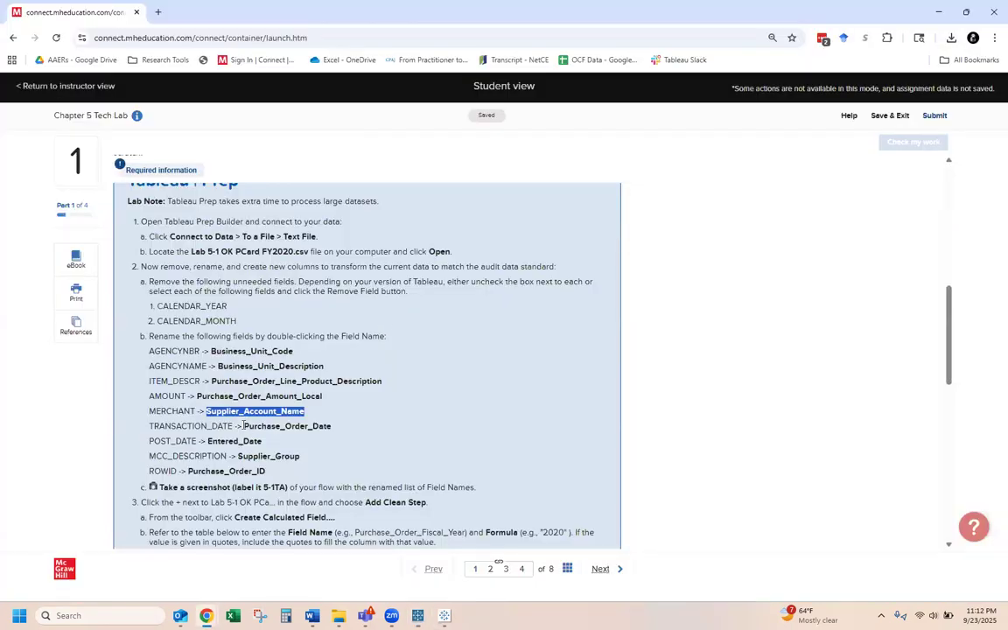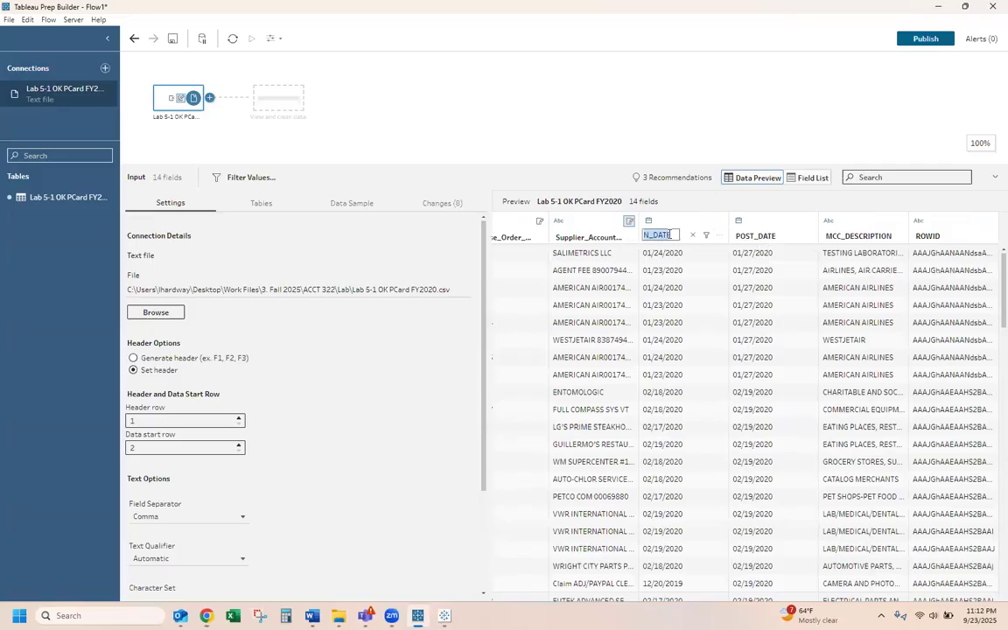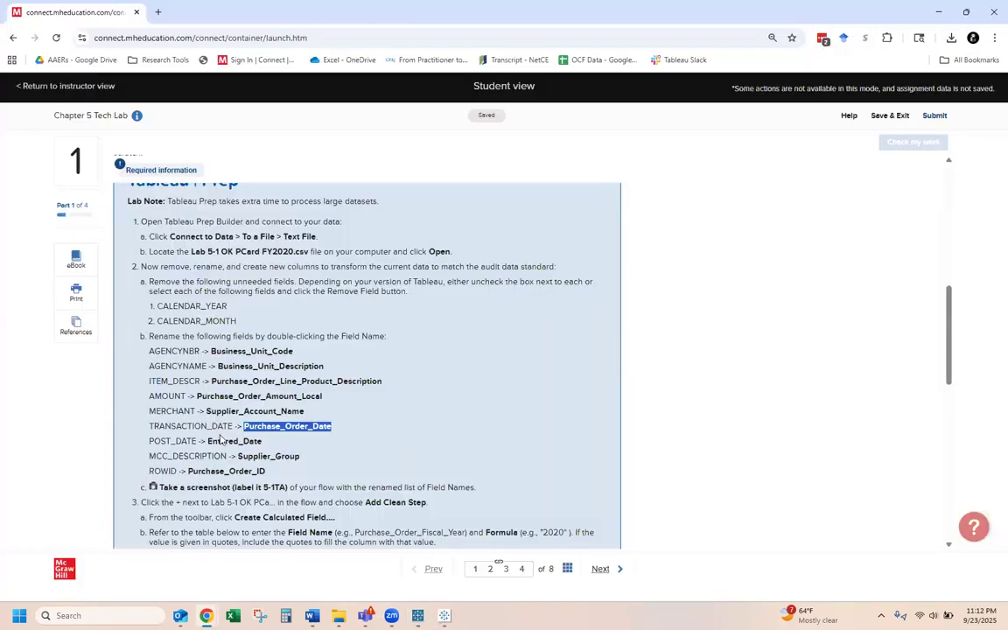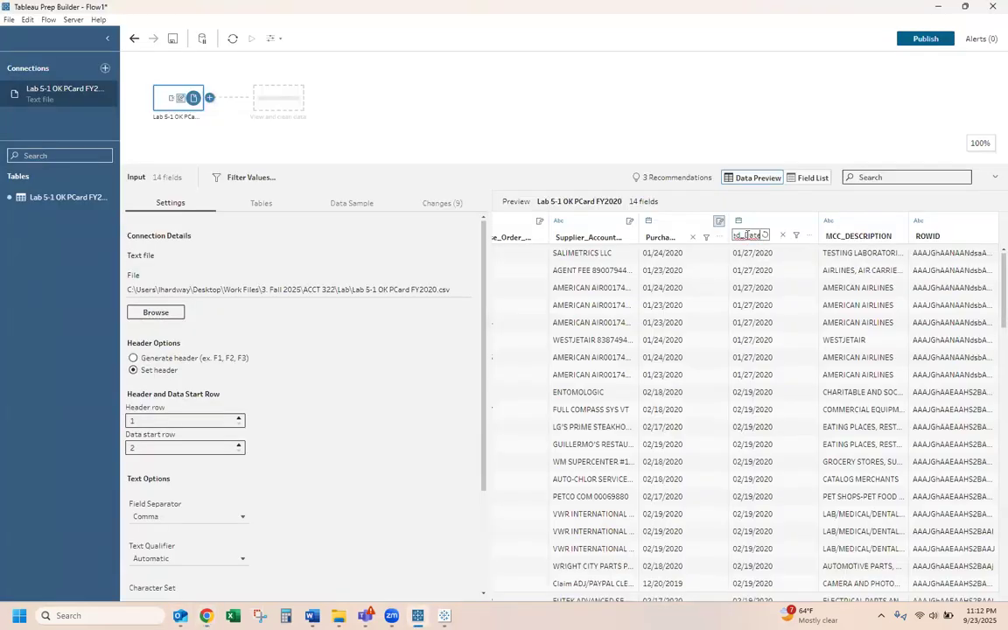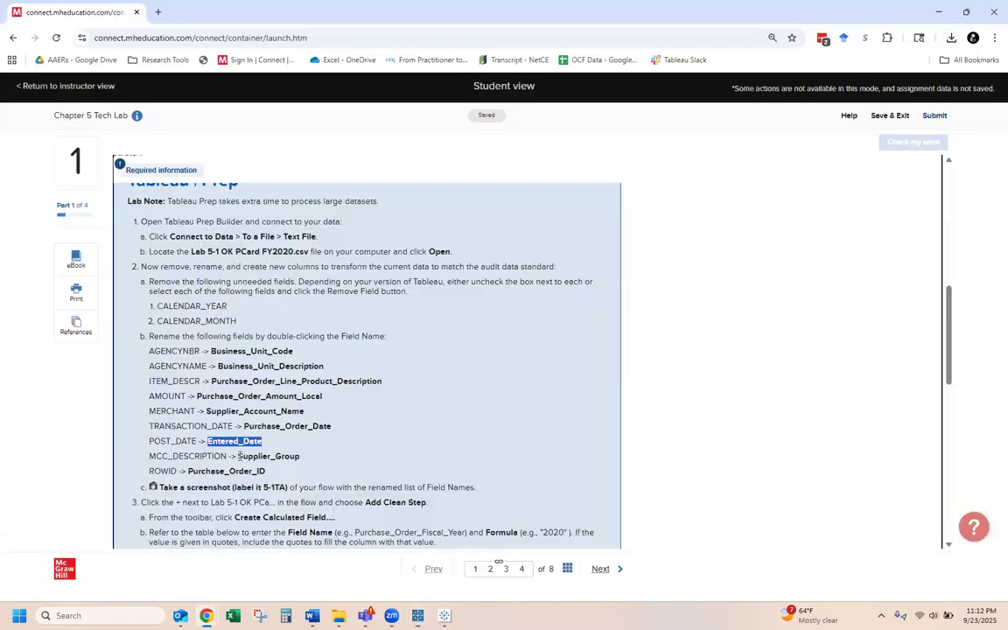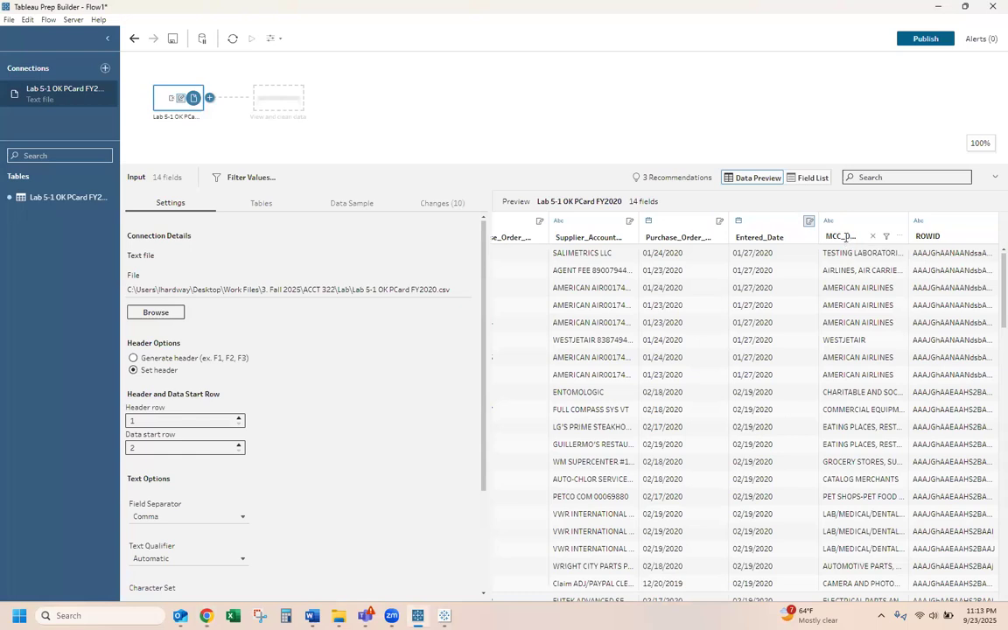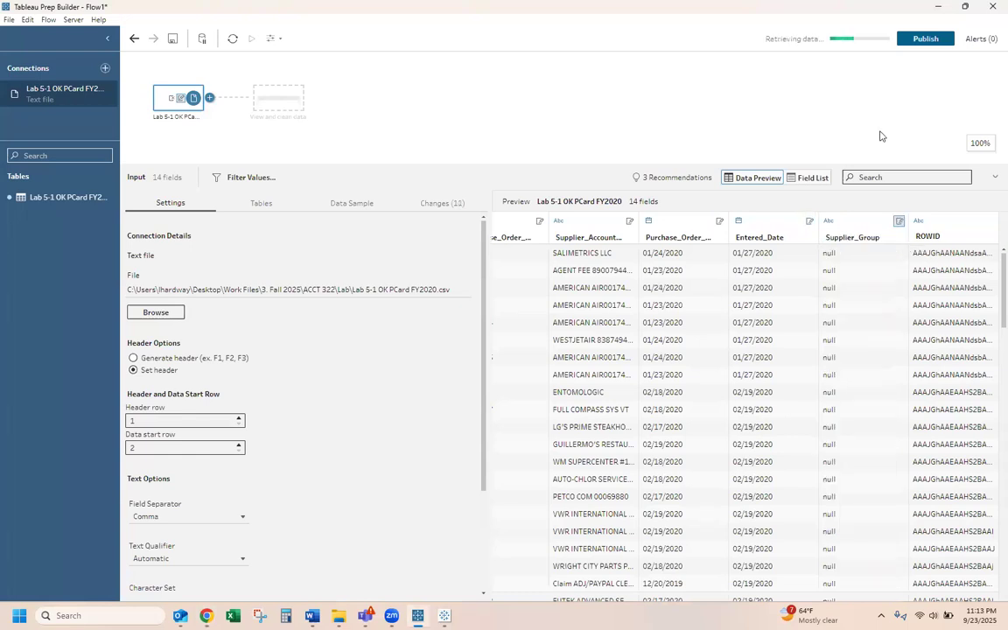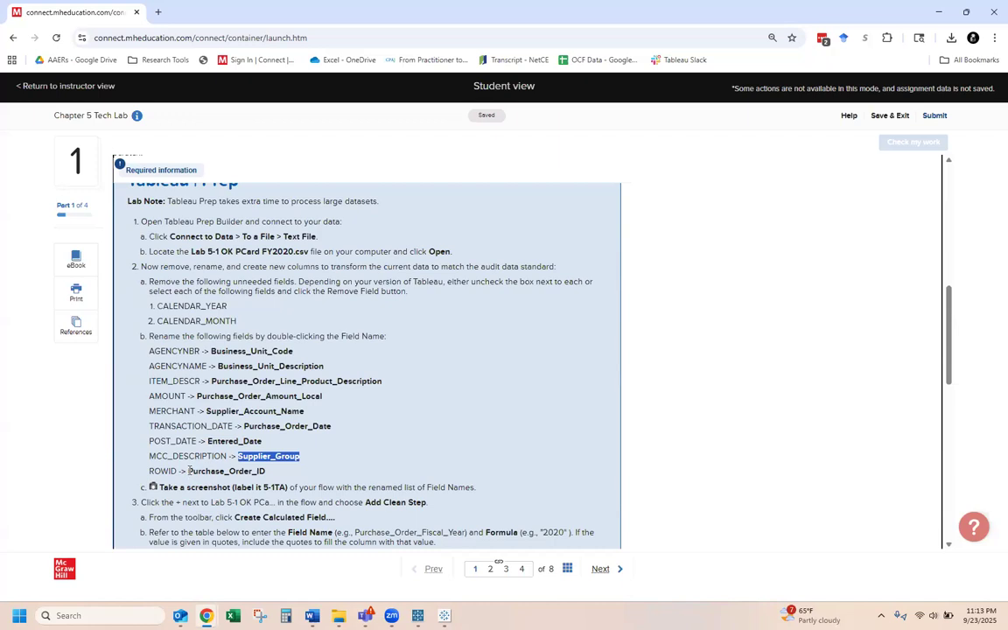Okay. Transaction date, we're going to make a purchase order date. Almost there. Painful, I know. Enter date. And that's the post date. Paste, enter. MCC is going to be supplier group. You're going to get familiar with MCC codes again in our big project, and then row ID is going to be the purchase order ID.